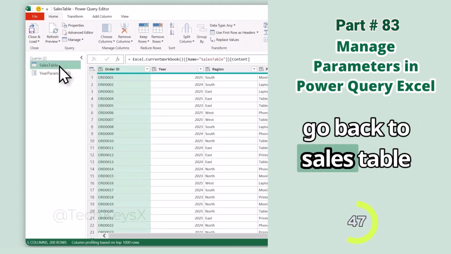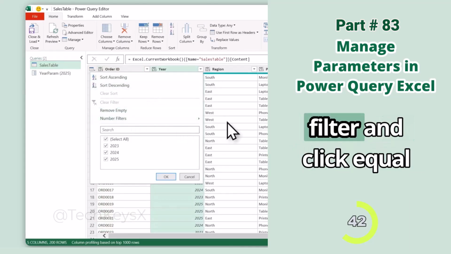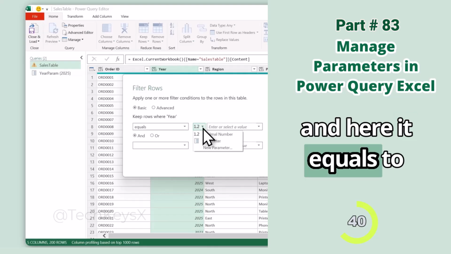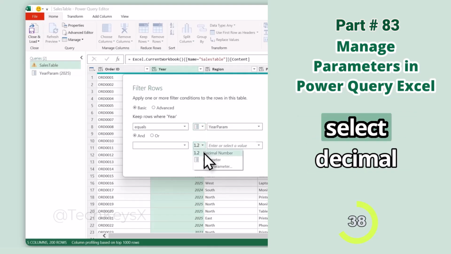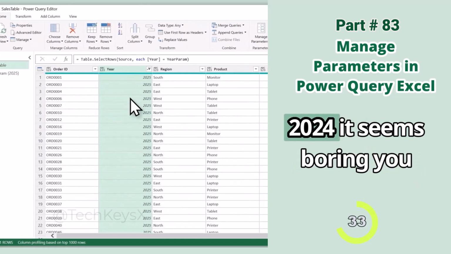So when we go back to the sales table, we have to click on the year filter, and then go to number filter and click Equals, and here it equals a parameter, and here select Decimal Number, and then select OK. Now you can see it filters the data of year 2024.